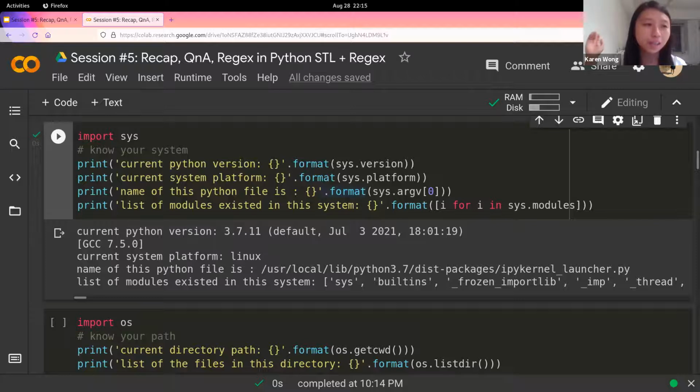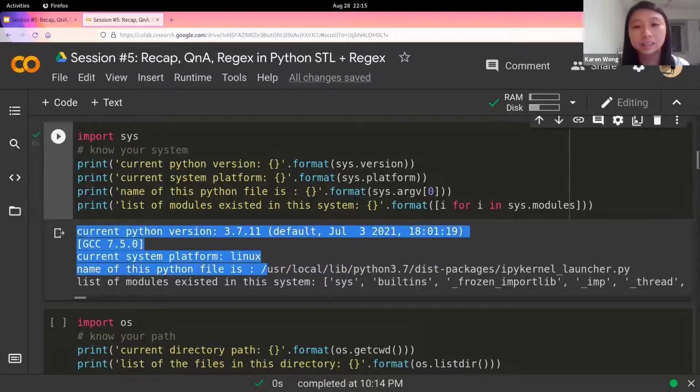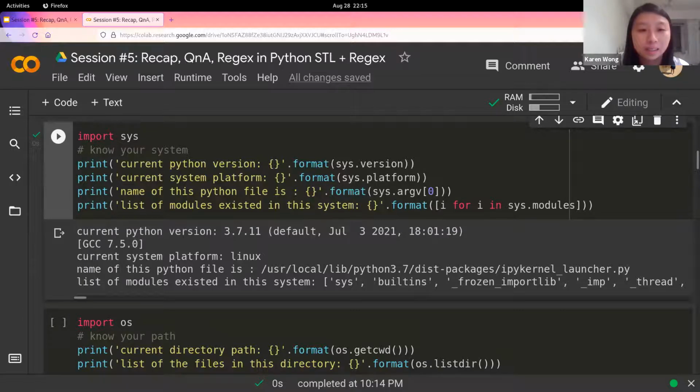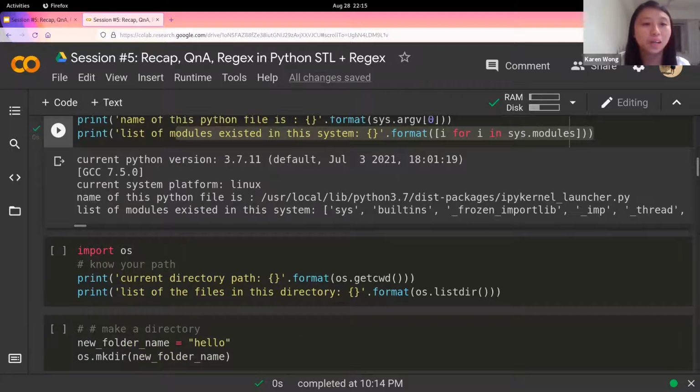In this case, because we are on Colab, which is a cloud server from Google, you will see the platform is Linux, and then the Python file is located here, and it has a lot of modules. This shows what modules exist in the current system. If you try the same code on your local computer, it would be completely different. So if you want to practice, I recommend you try it.